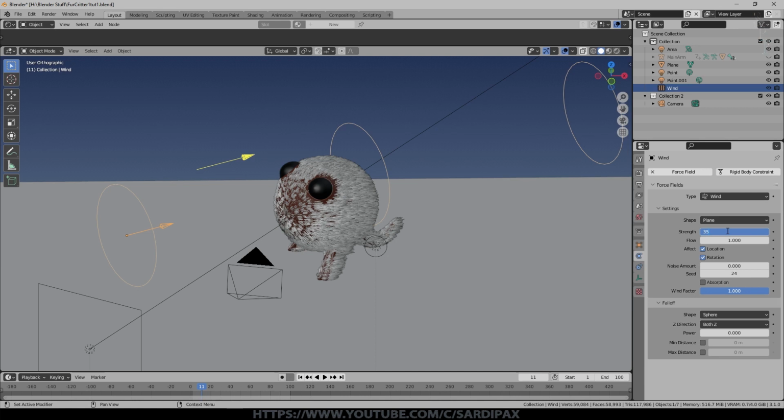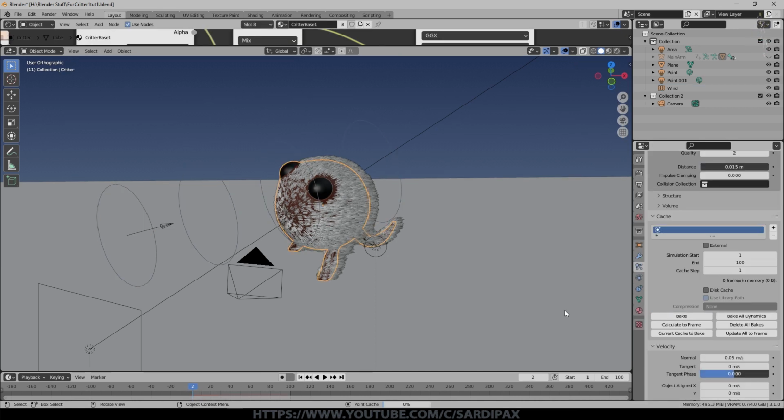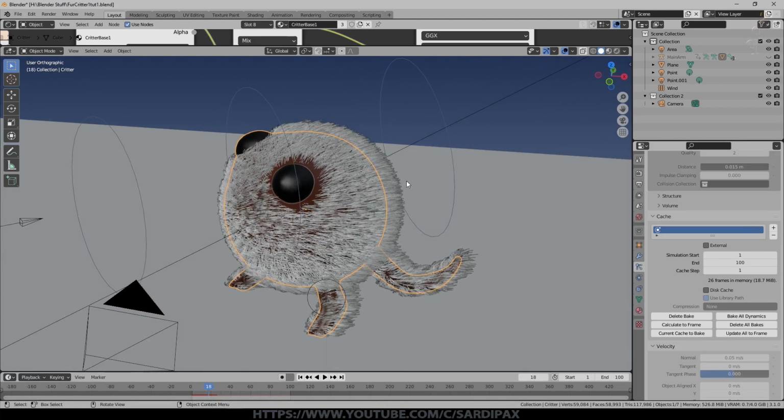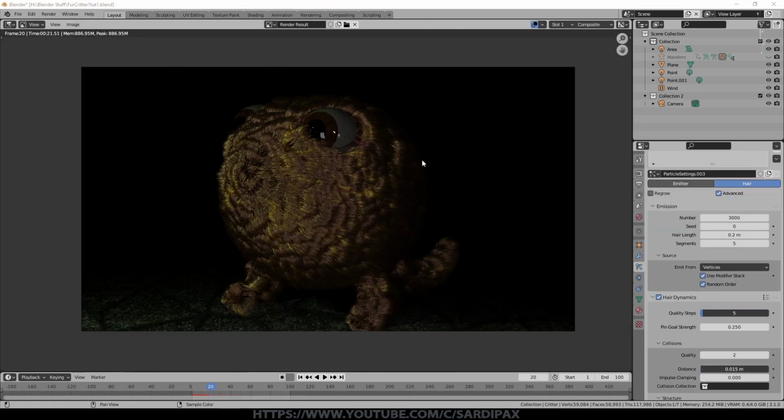Let's try 35 and perhaps add a little noise into it as well, and then rebake. And now you can see we're starting to get a more reasonable effect. Hair's still fairly stiff and you just need to play around with your values to get it right. So as you can see, the noise in the wind is giving some ripples on his fur.